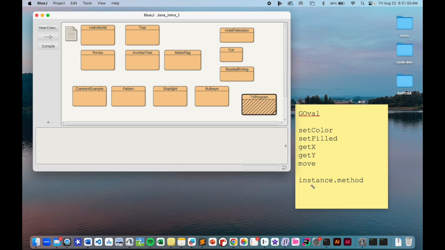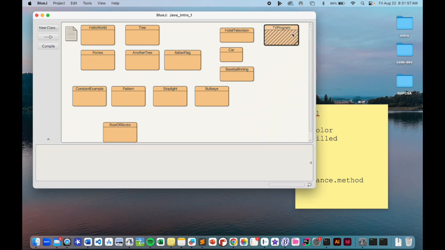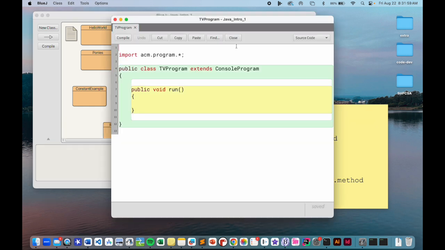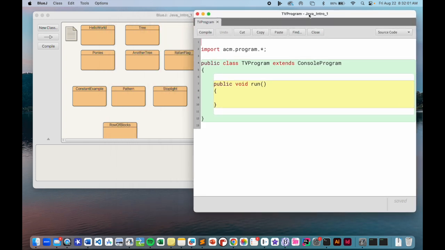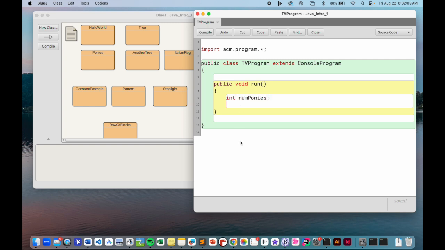And I'm going to make this a little bigger and go ahead and actually put it right next to Hotel Television. Let's open up TV program. If I wanted to in here, could I say int num ponies? Yeah, I totally could. Could I say print line hello? Yep, it's just a console program.